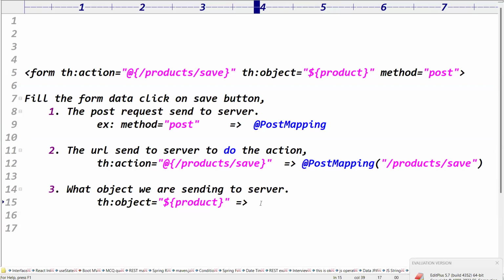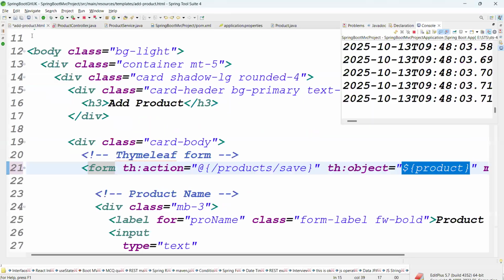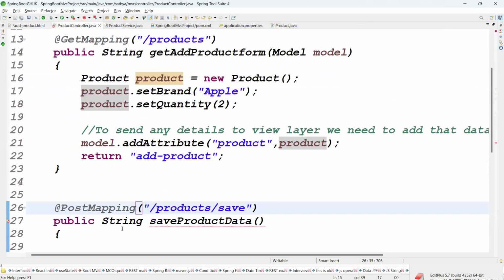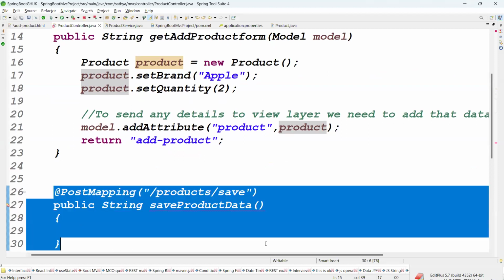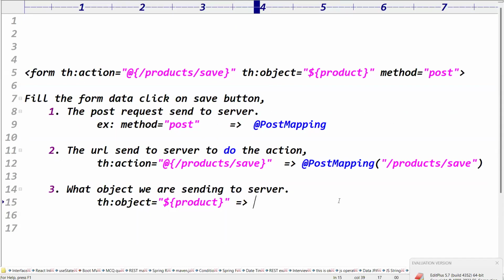Server side you are writing the method, right? What is the method you are writing server side? Save data, no? This is the client side. The post request is sent to the server. At server side, post mapping. Client is sending this URL. Server side, this is a URL.